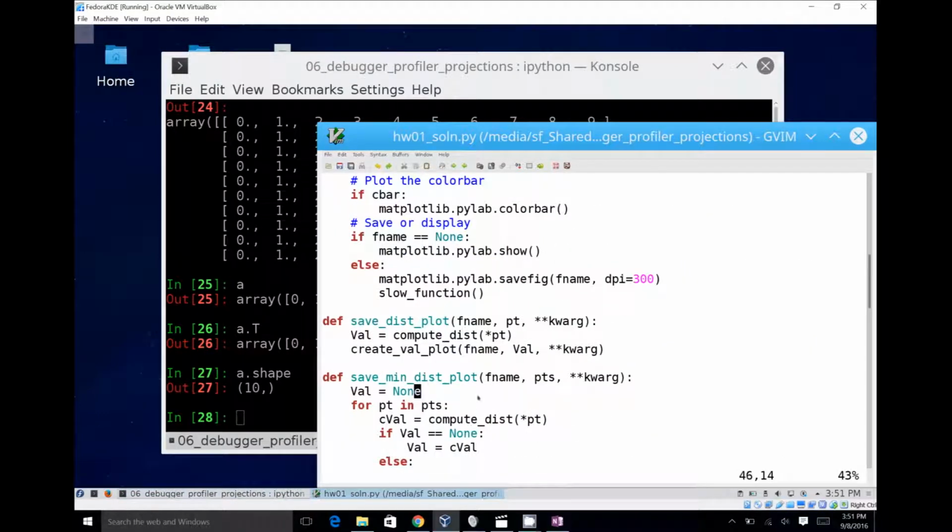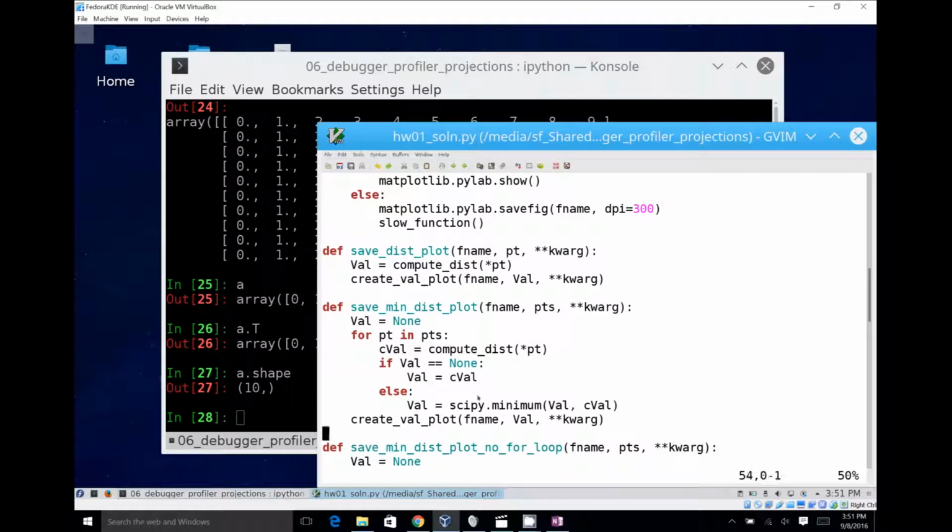Okay, so let's see what save minimum distance plot does. It takes in now a list of points. It starts with value equals None and iterates over those points, computing the value for that particular point. If value is None, it sets it equal to whatever I computed, and otherwise it computes the minimum between value and cval, right? So that's how we're going to create the last few figures in the assignment, where we have lots of points and we want to take the minimum distance between all of those points, right?